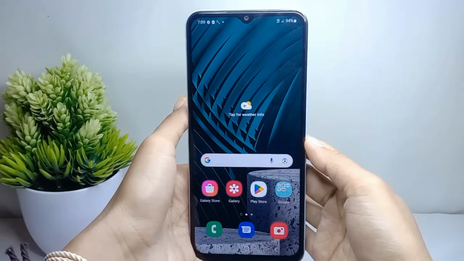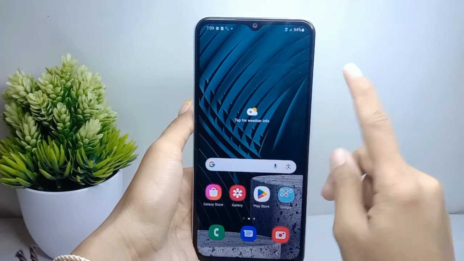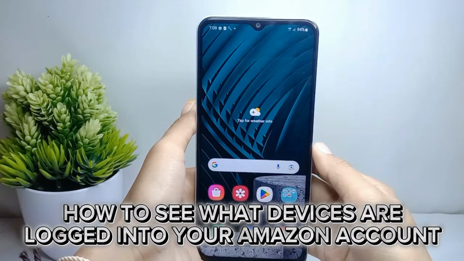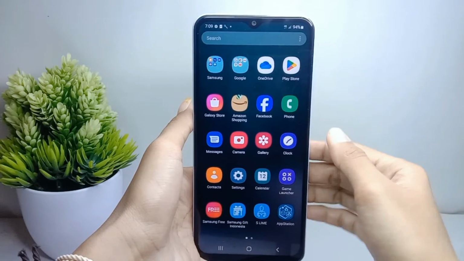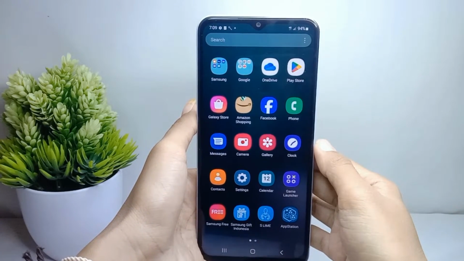Okay, hello everyone. Here I want to provide a tutorial on how to see what devices are logged into your Amazon account on an Android device. Okay, let's go to the tutorial.